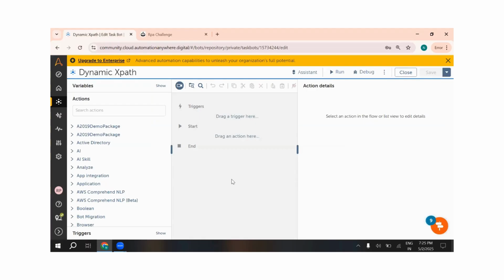In web automation, sometimes elements on the web page don't have fixed IDs, names, or other attributes. This makes it difficult for the bot to locate them using a static locator. That's where dynamic XPath comes in. It allows you to create flexible expressions to locate elements even when certain attributes change dynamically. So we have seen the live scenario also.